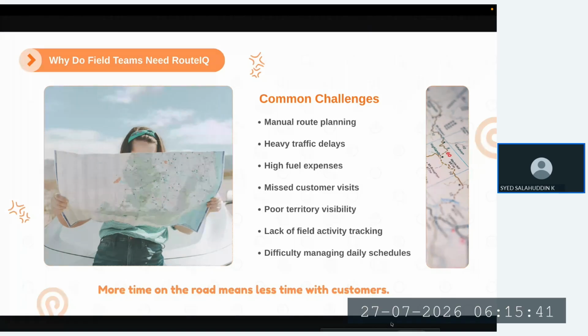And managers also face another challenge: they don't always know where the field team is, whether the customer visit is actually happening or not, or how often the field visit teams are being utilized. So that's exactly where Route IQ makes a difference. Instead of manually planning every visit, Route IQ intelligently handles route optimization.